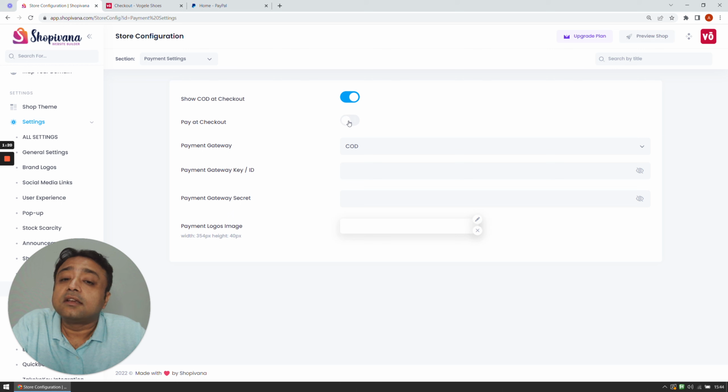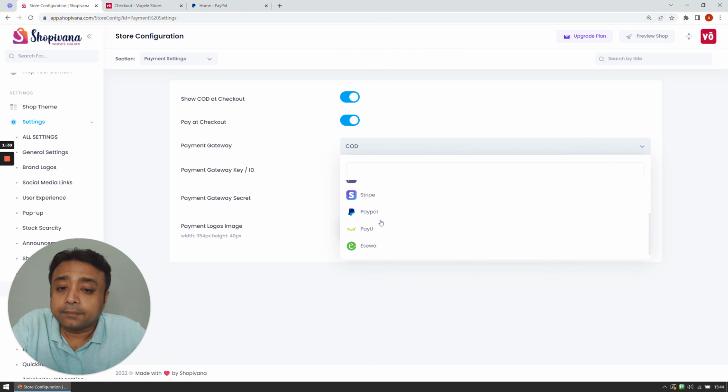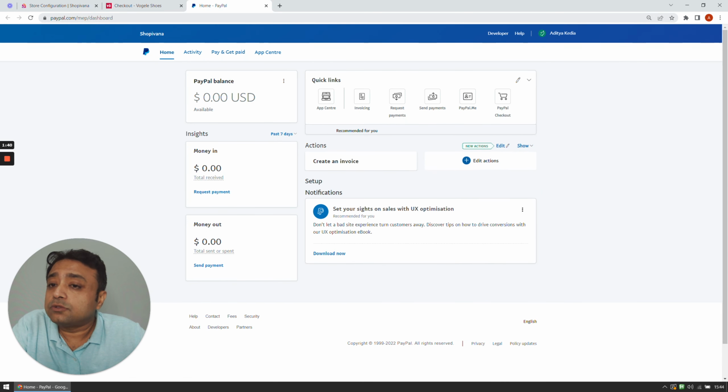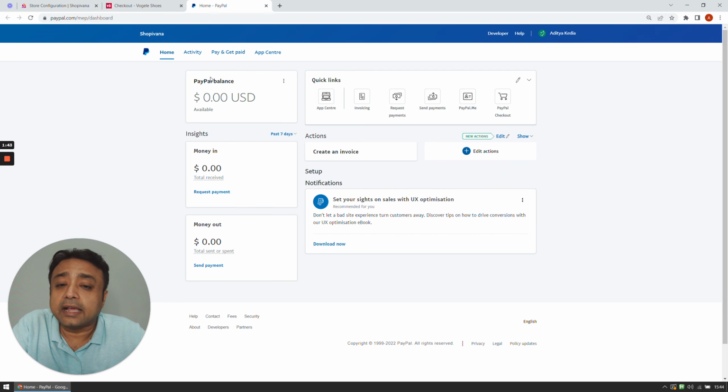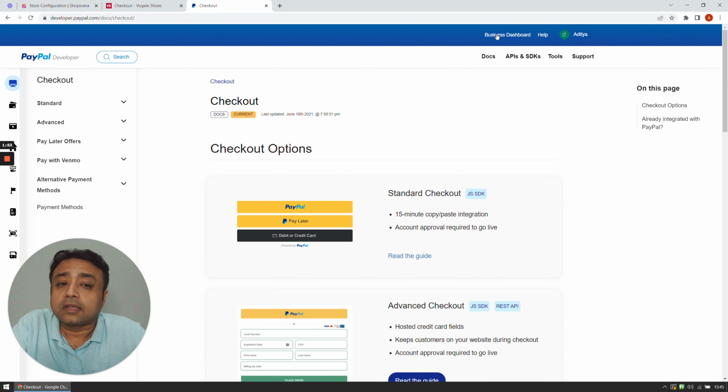But in order to then integrate PayPal into the system, you need to click here and activate pay at checkout. And after that, in payment gateway, select PayPal. Once you select PayPal, then what you require is a gateway key and a gateway secret. For that, what you need to do is go to your PayPal account. So you need to sign in to your PayPal account. And after signing in, this is the first screen you see. From here, you have to select developer. And in developer, you need to select API SDKs.